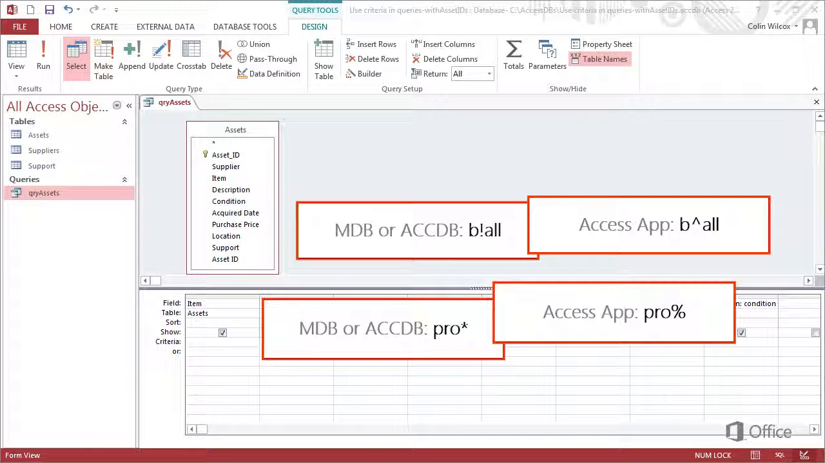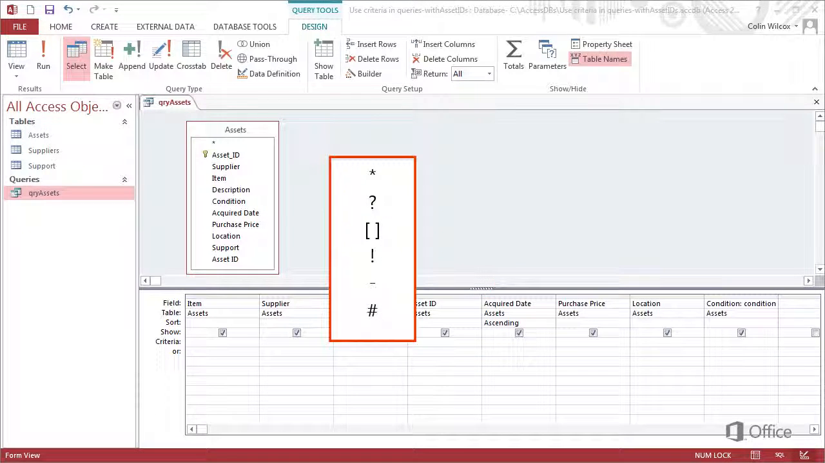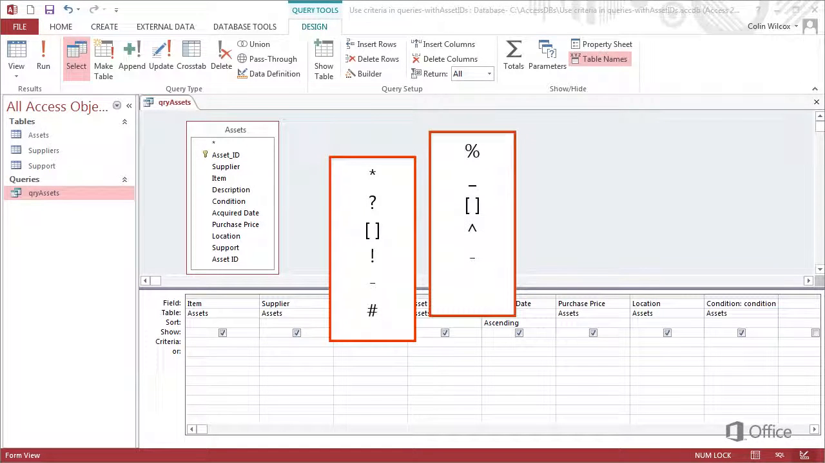I'm working in an ACCDB file, so I'll use that set of characters, but remember to use the other set when you're working in an app.